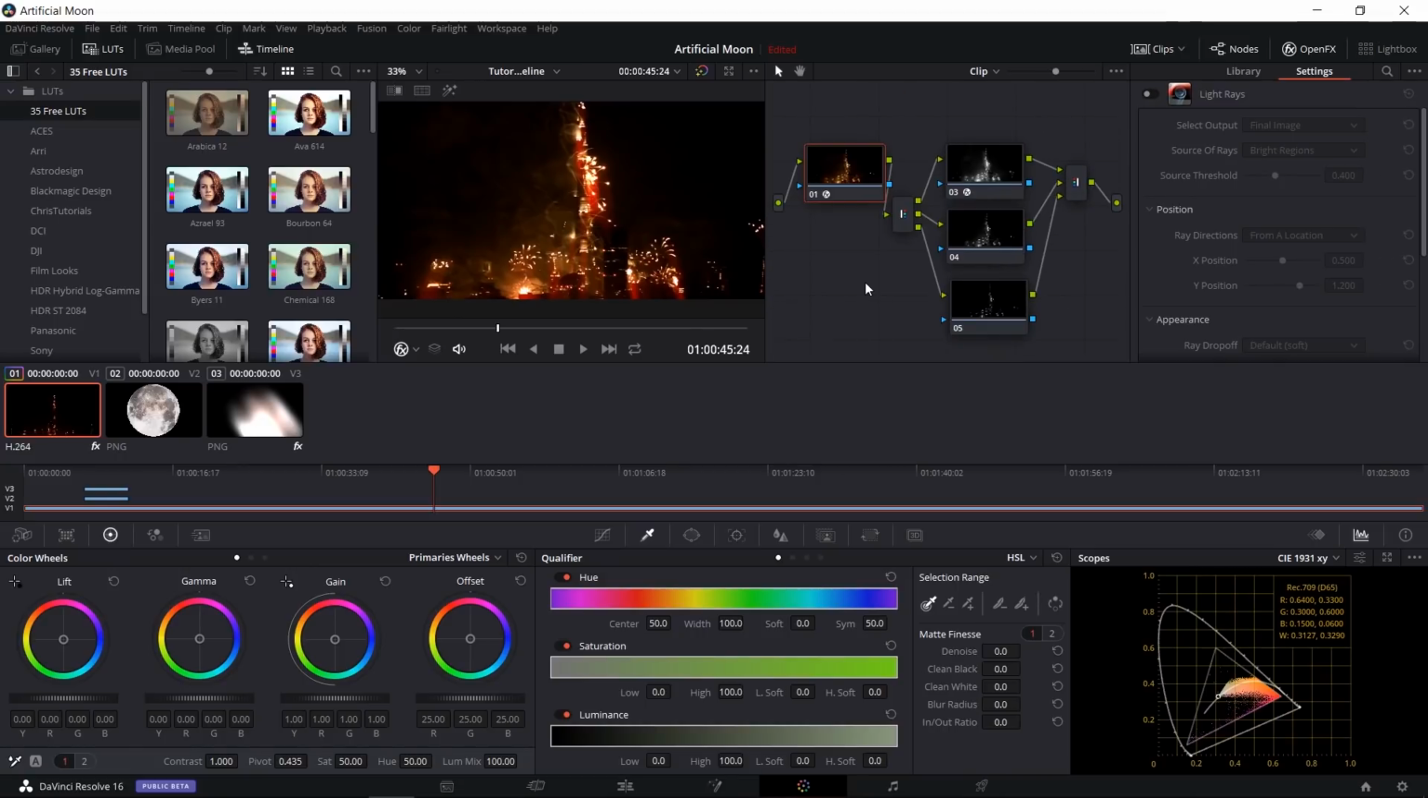So as you can see, using the color tab, you have more control over how you want to apply open effects to your video clips, because you can break things into nodes. You have power windows and qualifiers and all those kind of cool tools. So in this video, I've shown you guys 3 ways that you can take the light rays open effects and apply it to your video clips in DaVinci Resolve 16.